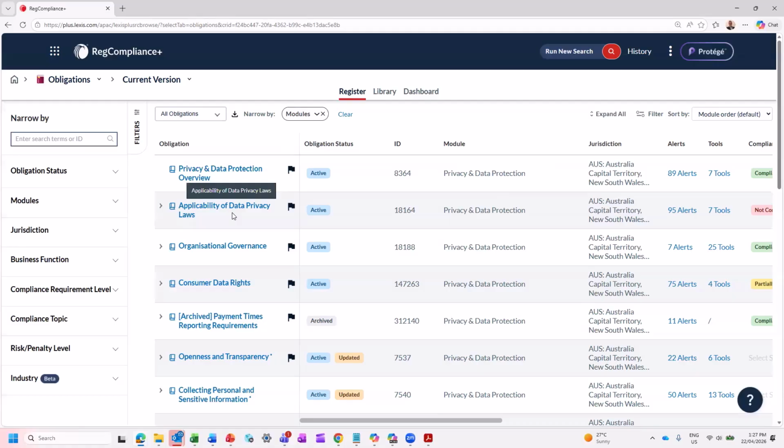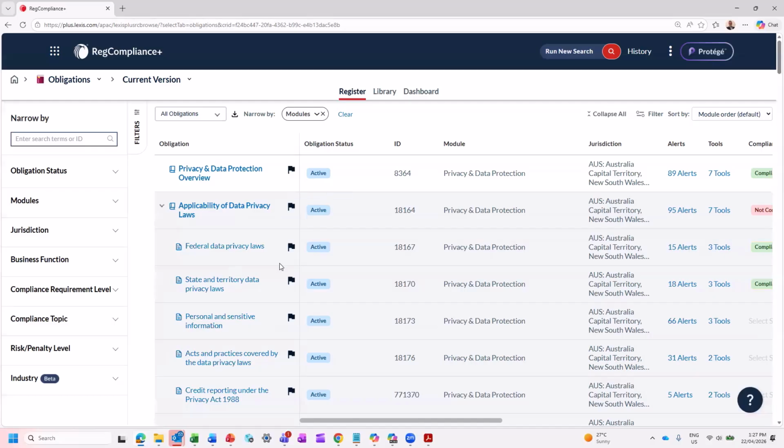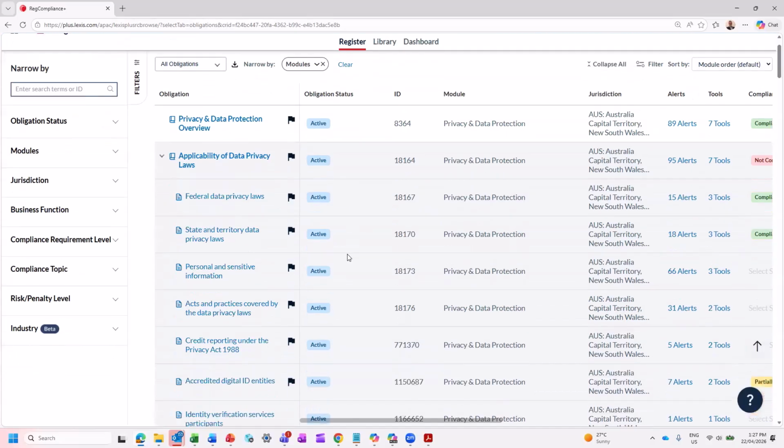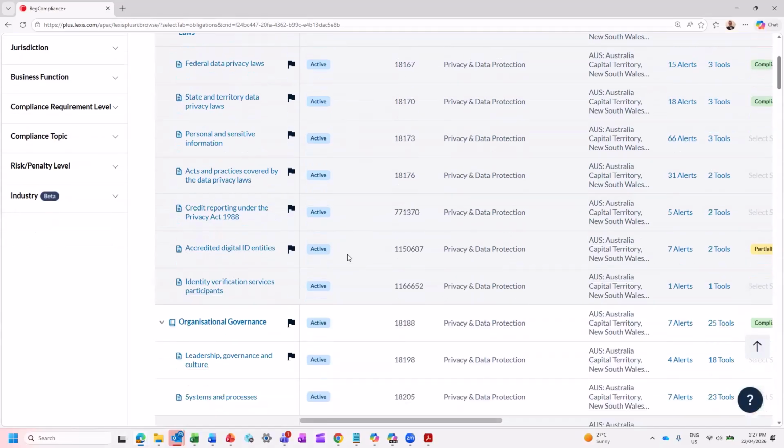From there, we have what we call core and sub-obligations. Now, the default view is a core obligation, but to see all of the sub-obligations, go up to the top right and click Expand All, and that shows you the sub-obligations within each core obligation.